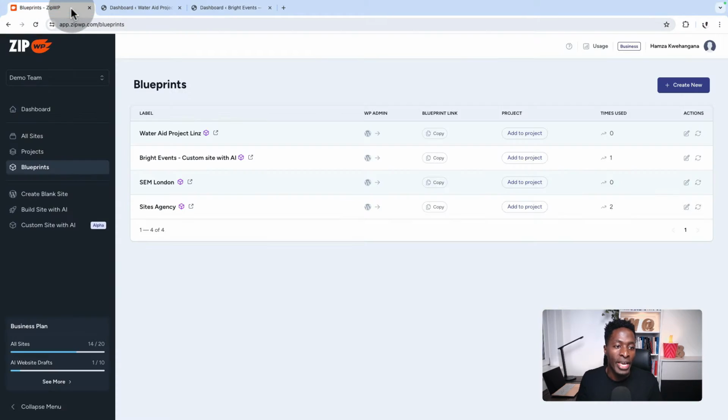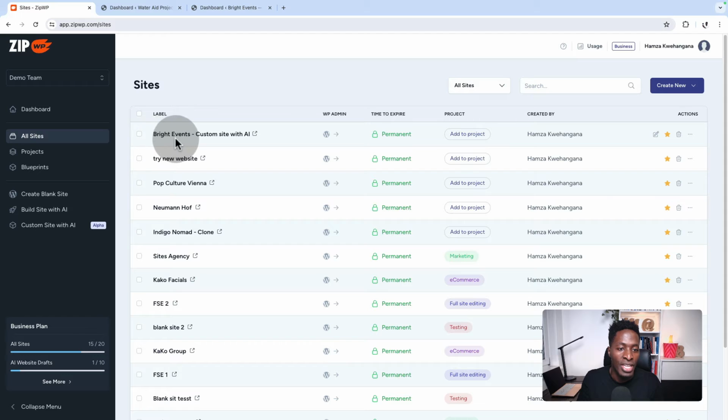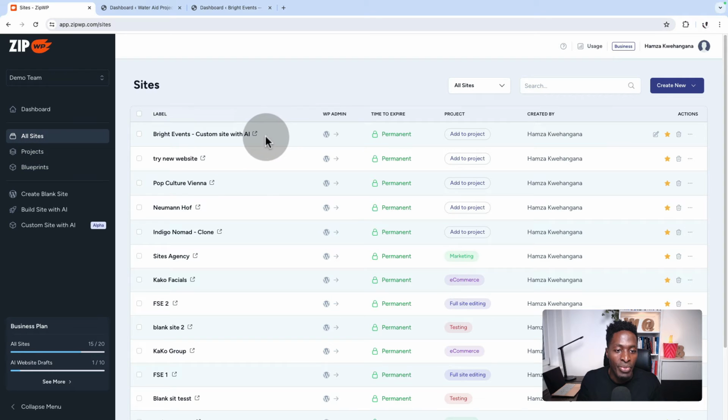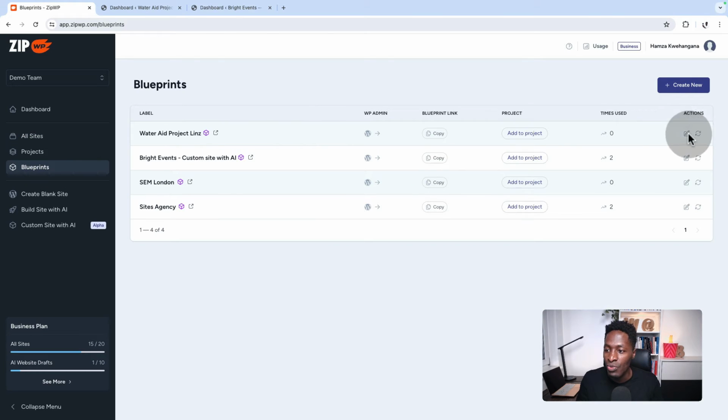Now, when I come back here to my blueprints, I'm going to reload. You're going to see that the number of times that this blueprint has been used is now 2. When I come here to sites, you'll see that we have a new copy of that exact website, which was, in this case, Bright Events, a custom site made with AI. The same over right here under sites, we have the same name of the website, and it is displayed in our sites list.